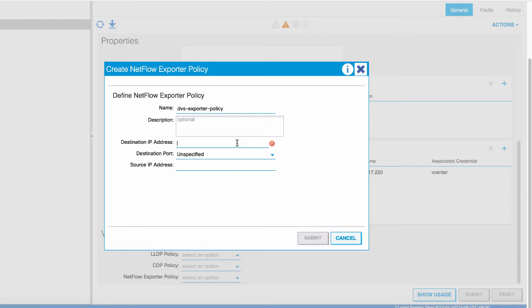Specify the destination IP address for the NetFlow collector, the destination UDP port, 2055 in most cases, and the source IP address. The source IP address is optional.